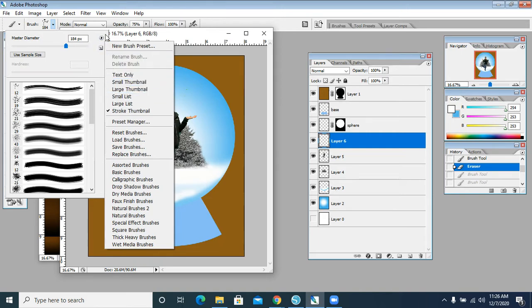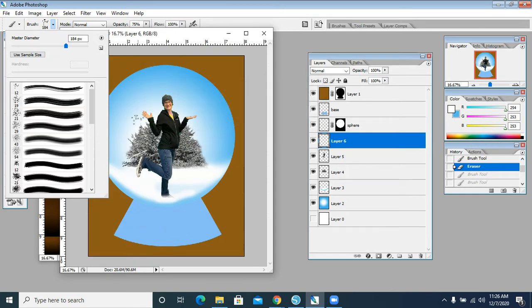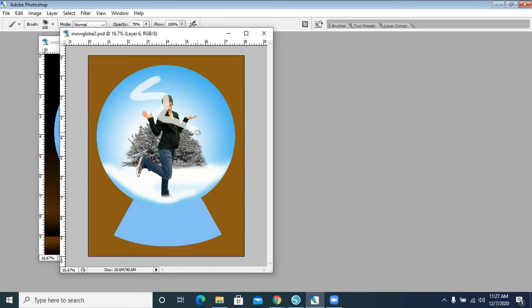So if you hit the little circle with the triangle, you can go down and view the different types of brushes. So I think these are maybe in the natural brushes. You can find some that look like they're a little splattery. So if you just draw with one, it looks kind of funny. If you click it, it's bunched together.